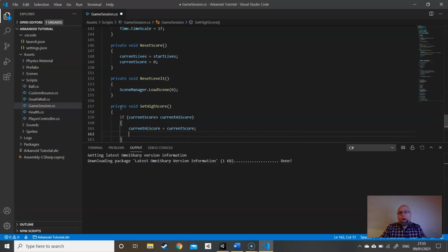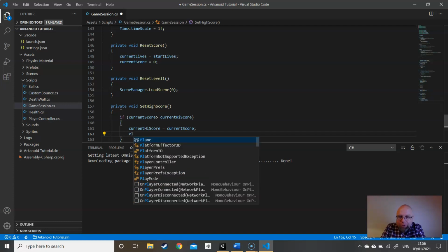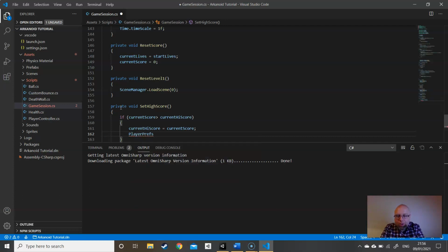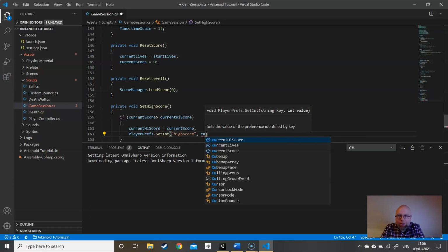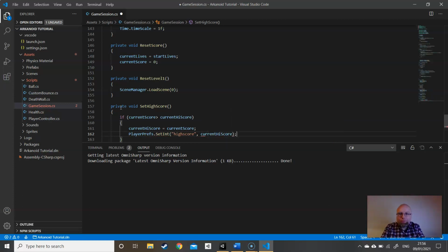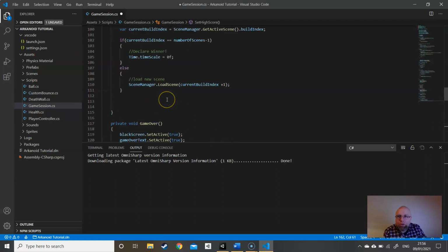We don't have to worry about updating the high score text, because that happens every update anyway. What we do want to do though is we want to player prefs dot set int, high score, all lowercase, comma, and we'll set the current high score. So player prefs set int high score, current high score.